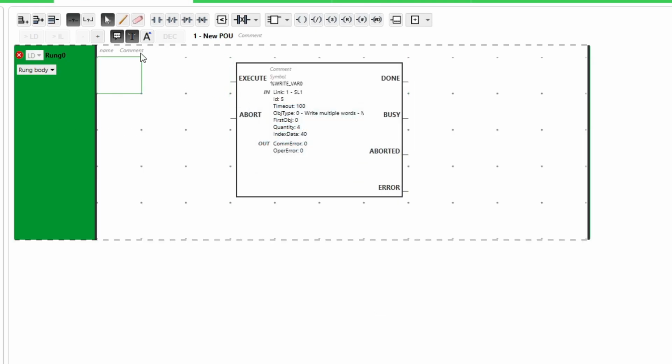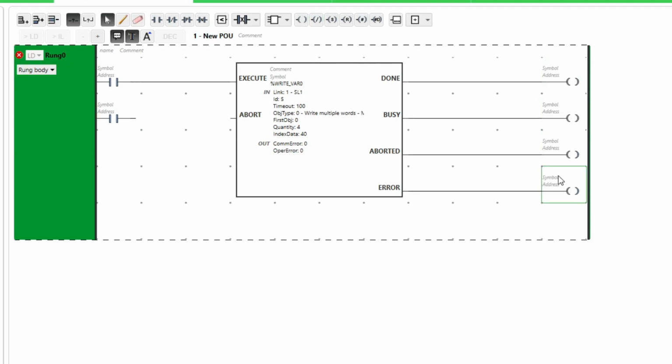To the function block, we want to add 2 normally open contacts and 4 output bits. We then want to give each input and output an individual memory bit tag. I will use memory bit 80 to 85.